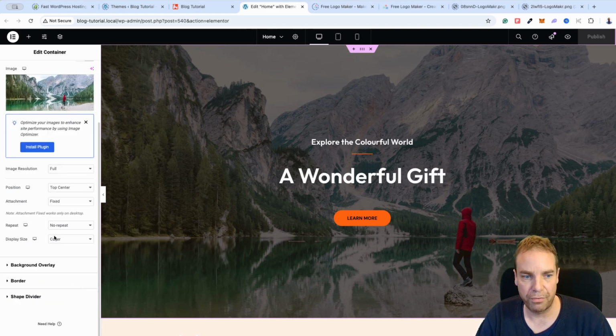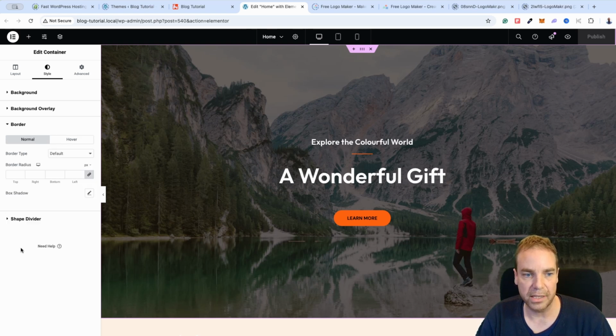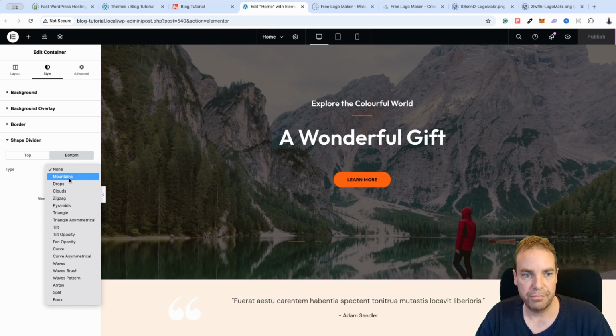When we scroll further down, we have other options that we could expand. So here background overlay, there we can place another background. Border, we can style the border if we want. Shape divider. Shape divider is relatively cool. Here you can see down, this is a hard cutoff, and we can choose a shape divider. So when we click on bottom and then type, then we have different types.